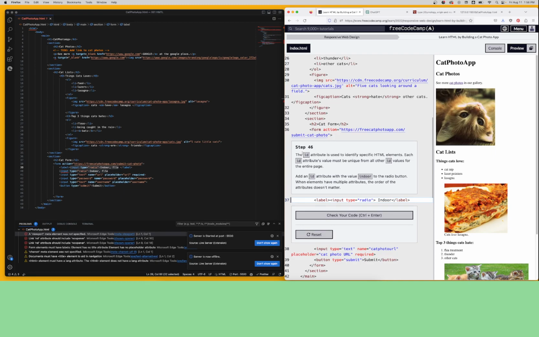The ID attribute is used to identify specific HTML elements. This feels like a very, very important element. The ID attribute. I feel like I see this attribute all the time. Each ID attribute must be unique from all other ID values for the entire page. So this is specific to one element. Add an ID attribute with the value indoor to the radio button.